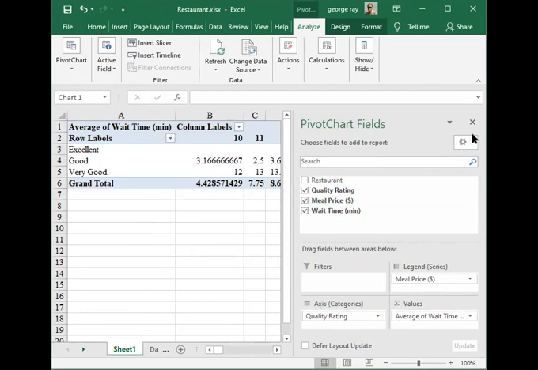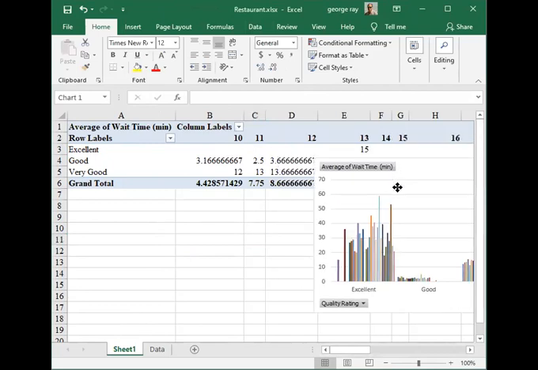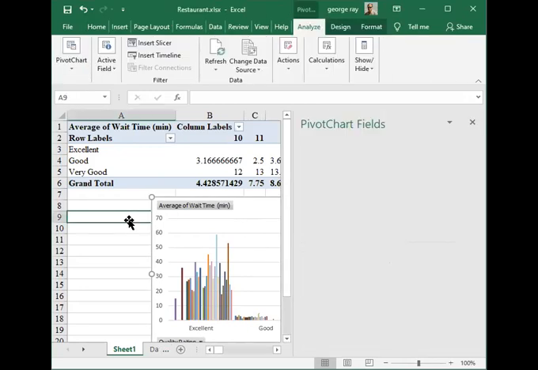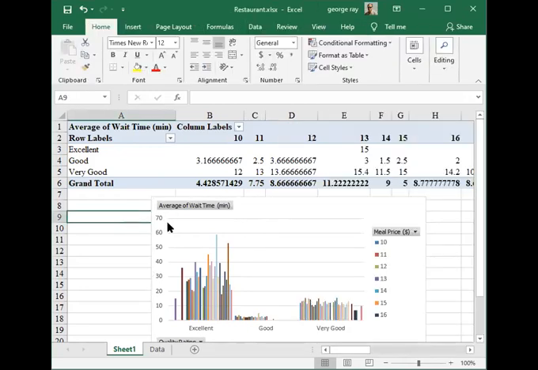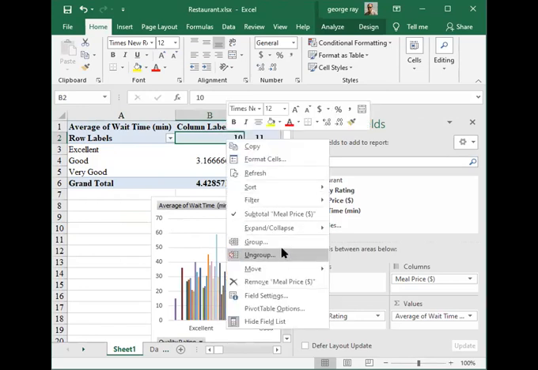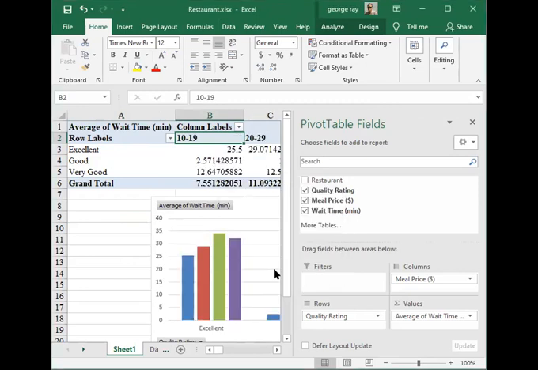Okay, then likewise, I get, of course, my chart here, and you'll notice I've got a lot of different meal prices there. So let's group meal prices. So I'll right click one of the column labels. In the pop-up menu, I'll click group. I'll make it groups of 10, starting at 10 and ending at 49.